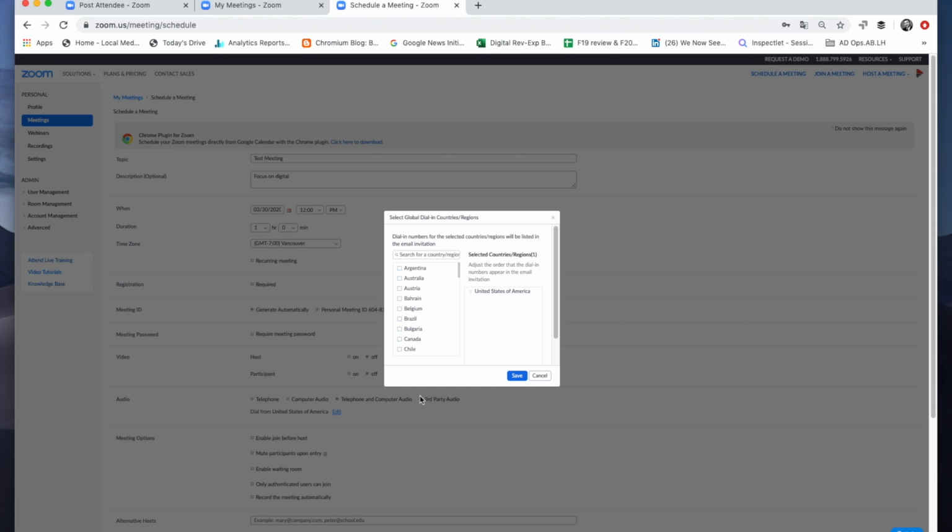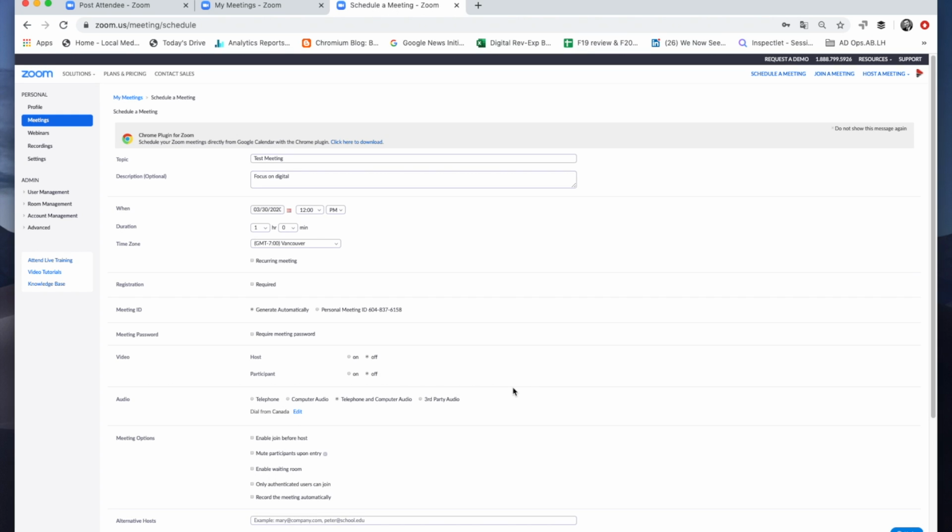You should change the call-in and access number as it is a preset to the US. Click Edit, select Canada, and then delete the US, leaving Canada only, and hit Save.